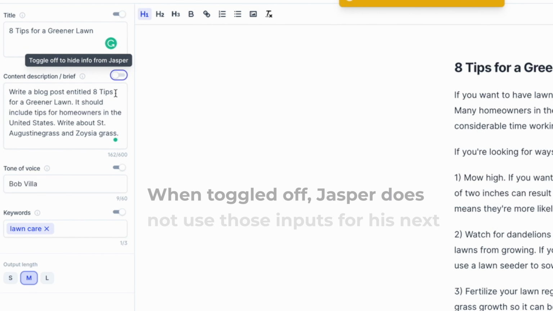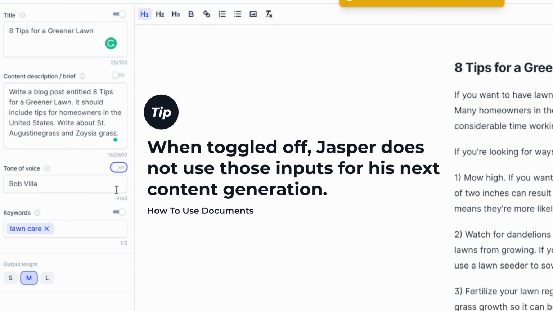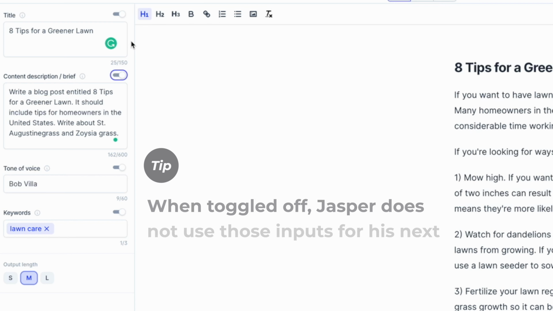One, the quick and fast solution is to toggle on and off each of the sidebar inputs as you write. This will allow or prevent Jasper from seeing and using them anymore. Click the toggle button off next to the field that you want Jasper to no longer see and consider in his output. The second option, which we highly recommend, is to continually update the sidebar inputs as you work through a document. This will help give Jasper a fresh perspective on that section that he is writing for you in that moment.